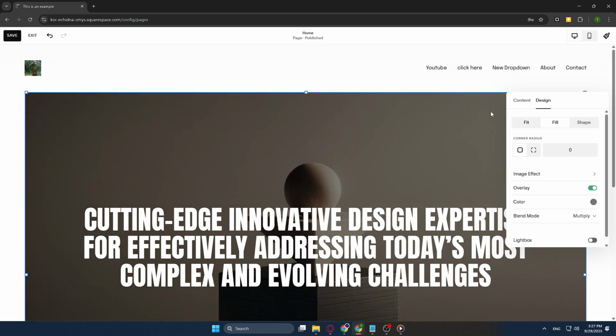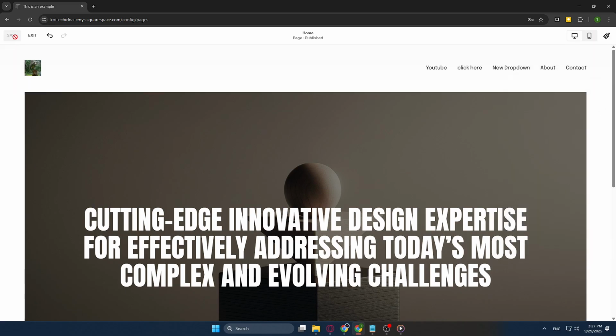By following these steps, you're not just enhancing images, you're enhancing user experience, making your website more visually appealing and better able to convey your message. Remember, the way you present visual content on your site can significantly impact how it's perceived by your audience. So take this opportunity to get creative and express your unique vision.